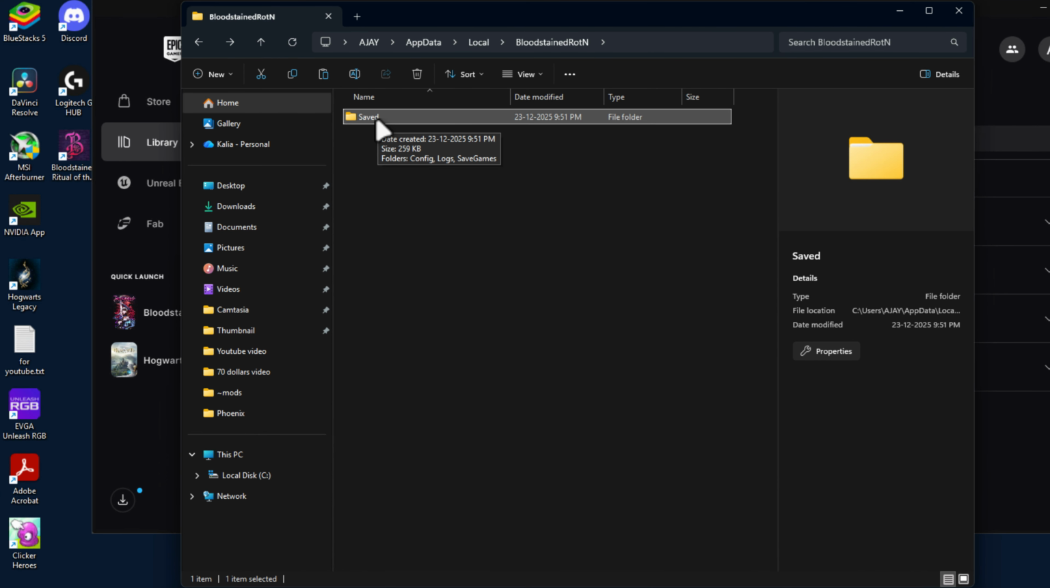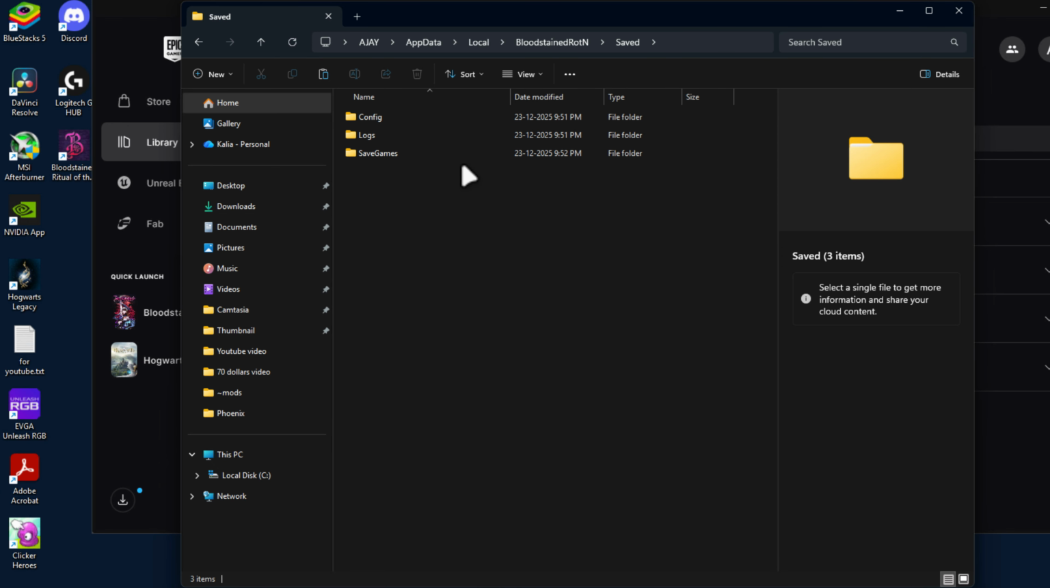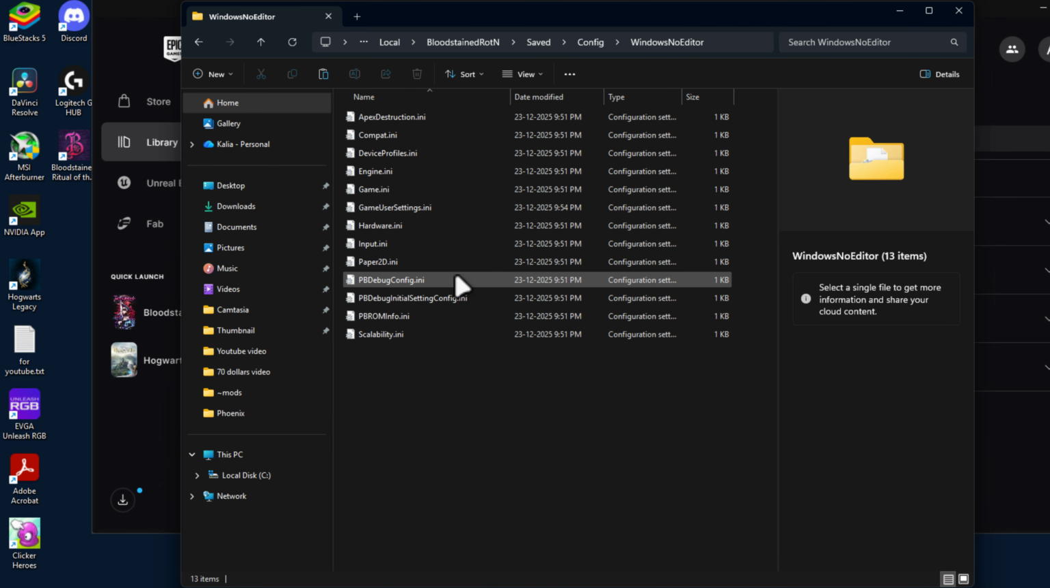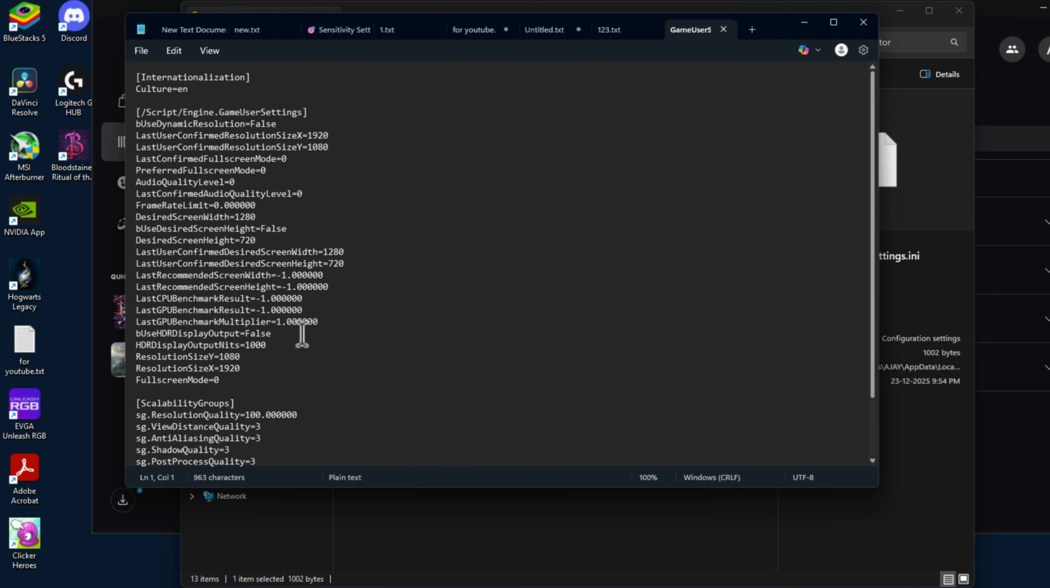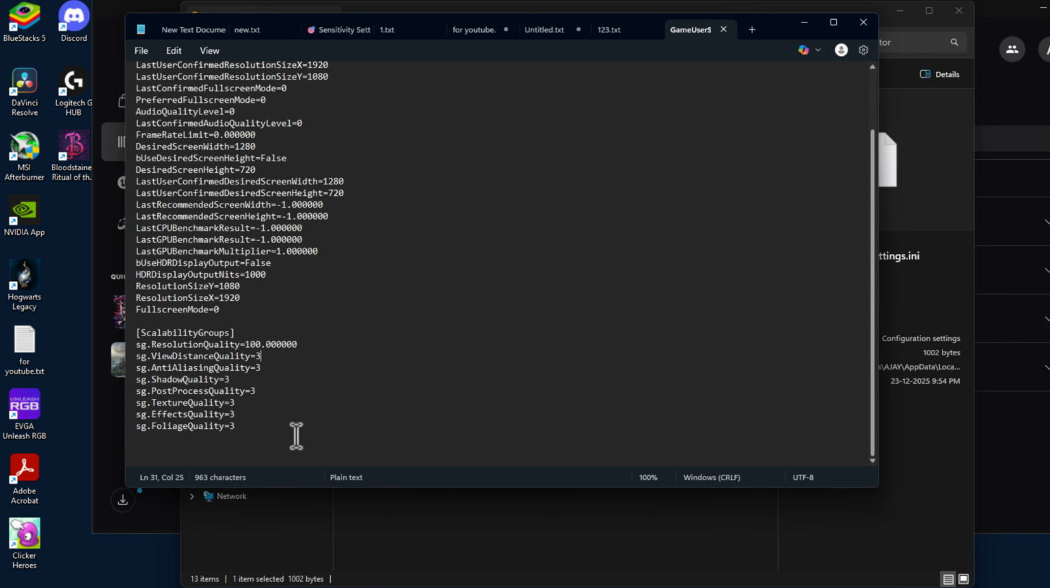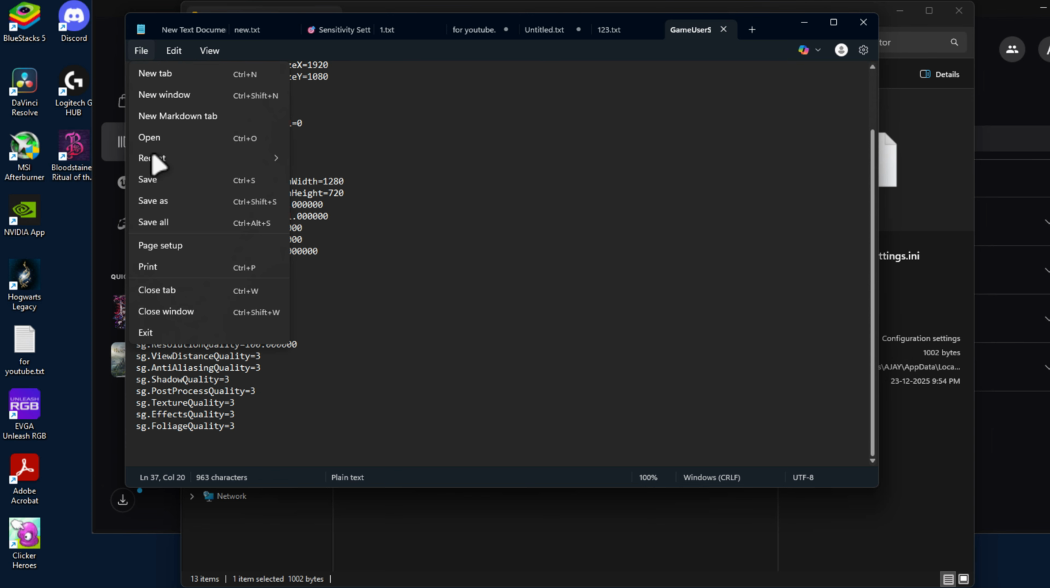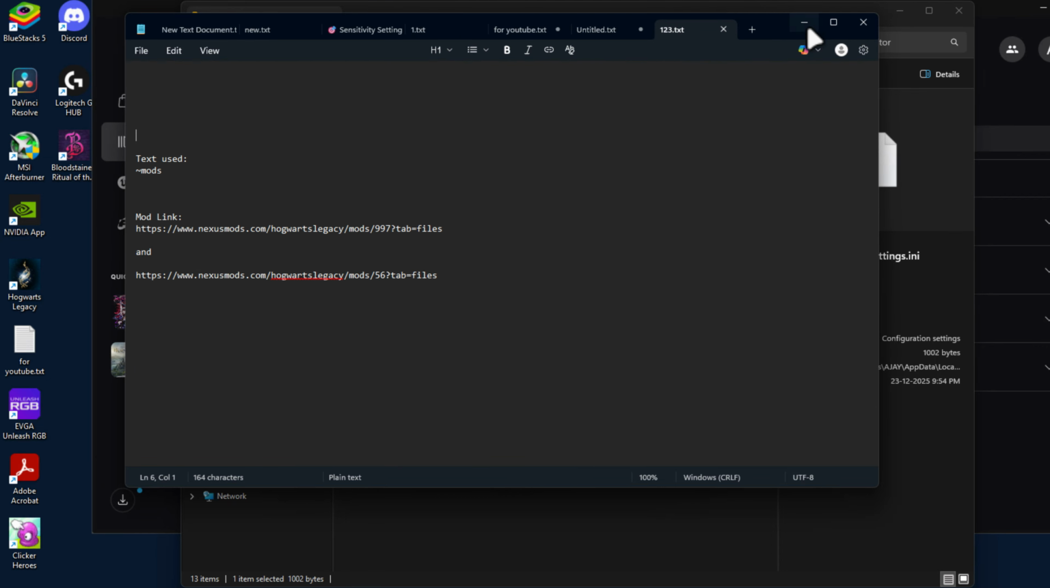And now I'll show you guys the config file location. Open the saved config, Windows Editor, and GameUserSettings. Just right click and select edit in Notepad. In here you can edit your in-game graphic settings. As you can see, view distance, quality, everything you can change. Select file and select save, and the settings will be saved in game.